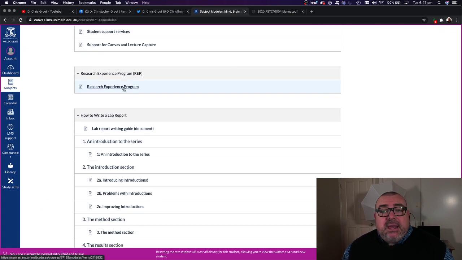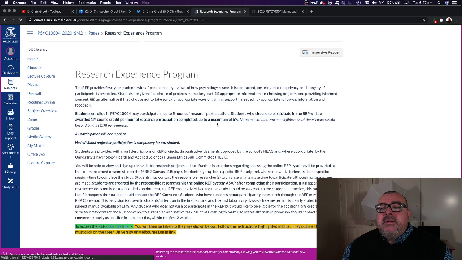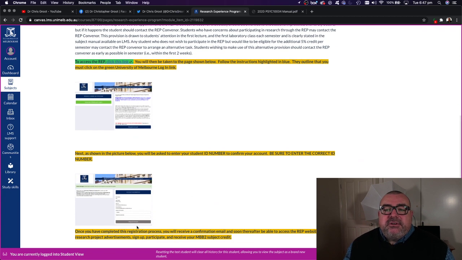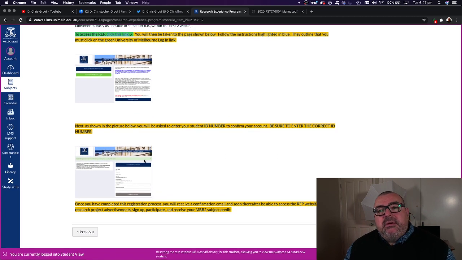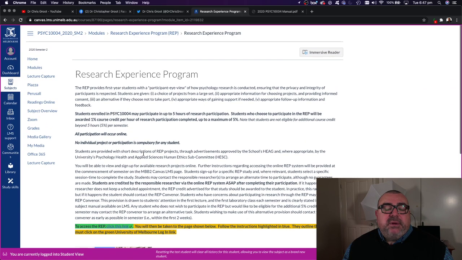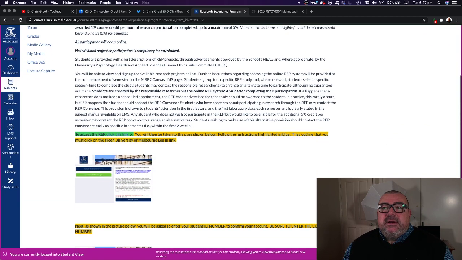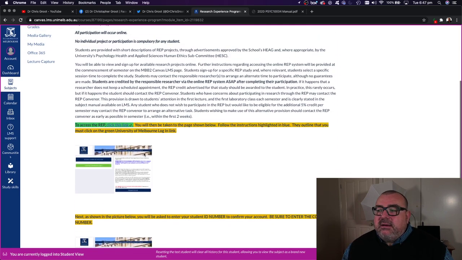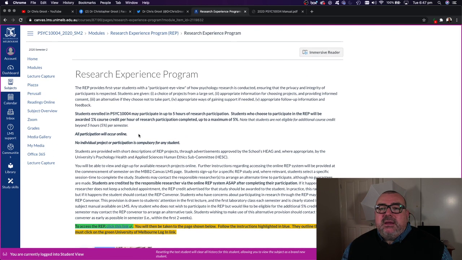Here is where we can get into the research experience program. So if I click on that, you can see here that I've written some instructions and provided some screenshots to step you through getting started with the research experience program. So remember, you can get 5% credit for this. Go and check this out when you can.